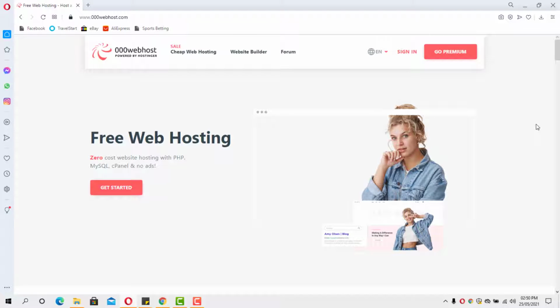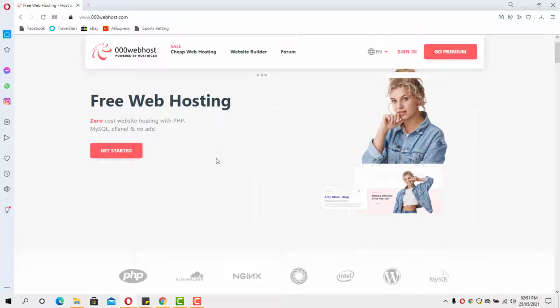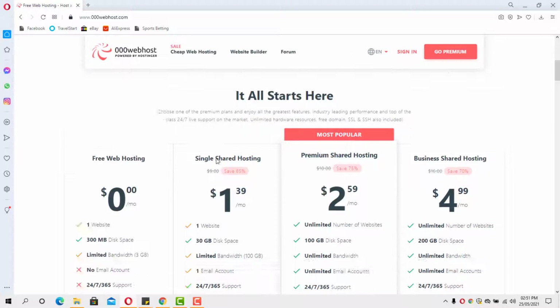So right on my screen here is the website, www.00webhost.com. You'll see a link in the description below for you to get here. On the website, the very first thing you would see is free web hosting, zero cost web hosting with PHP, MySQL, cPanel, and no ads. And you can hit that button to get started.